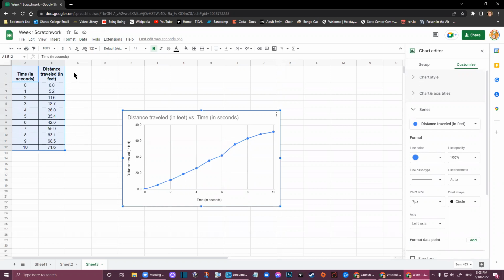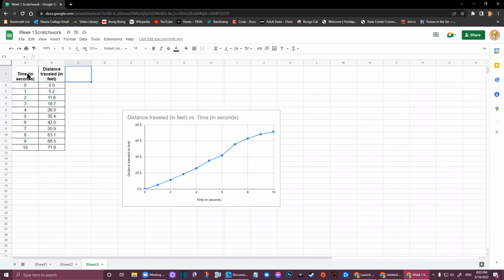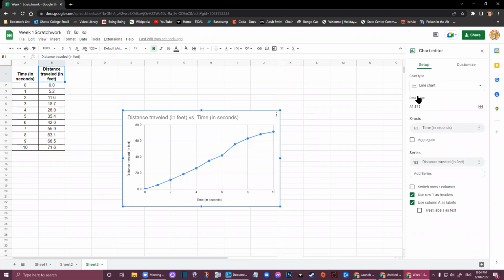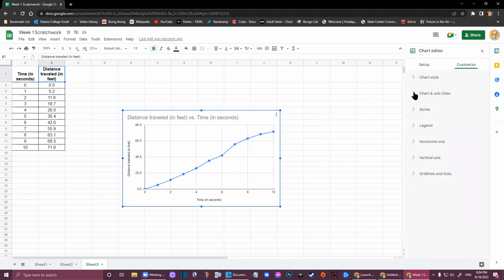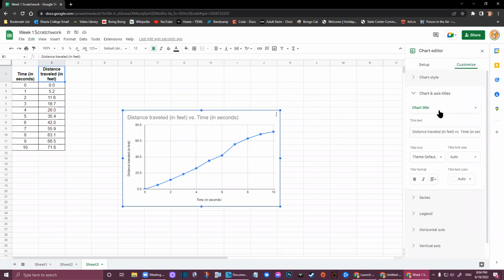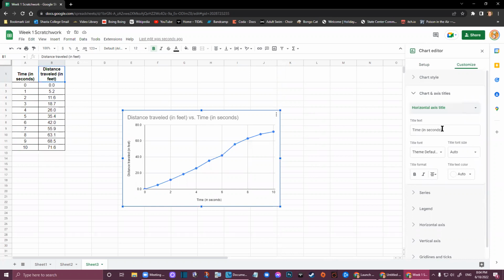You will notice, because in our original data we have column labels, those column labels show up as axis labels in our graph. If we did not provide those column labels in our chart, if we open up that chart editor, under customize, there is an option for chart and axis titles. So I can come to this drop-down menu and select horizontal axis title and modify that if I want.